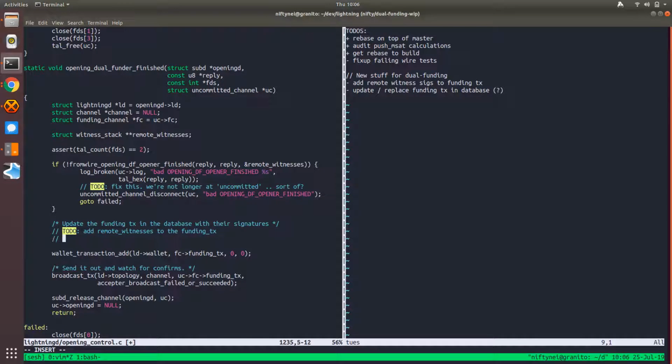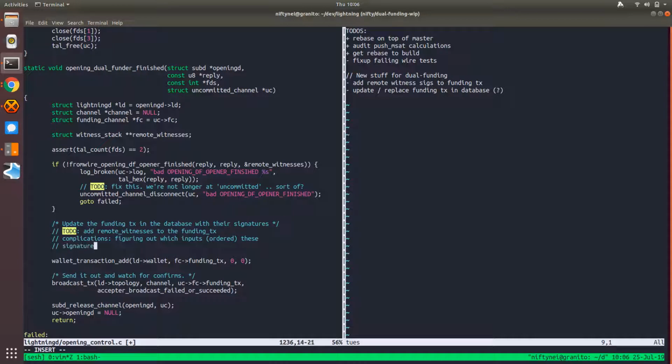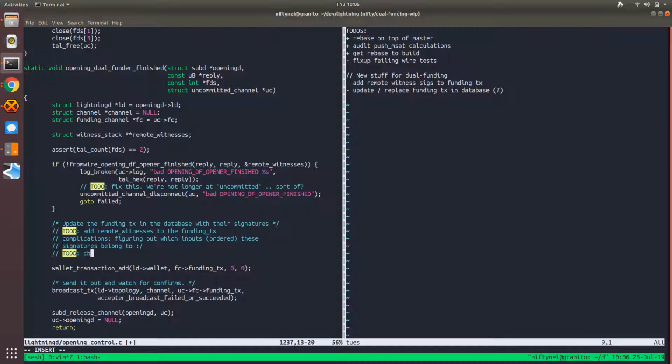Things that is kind of complications is figuring out which inputs, because they're ordered, these signatures belong to. Actually, that's a good to-do check. So we also need to check that the ordering is specified in the full draft.